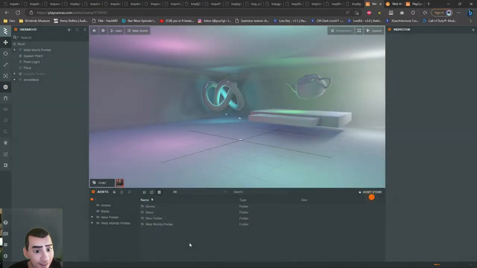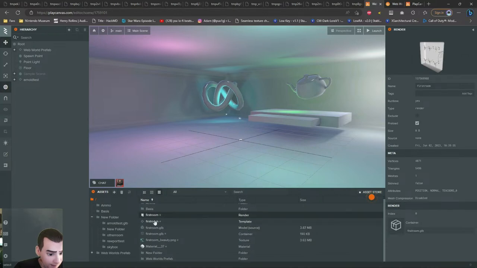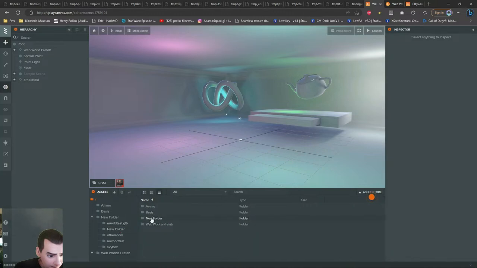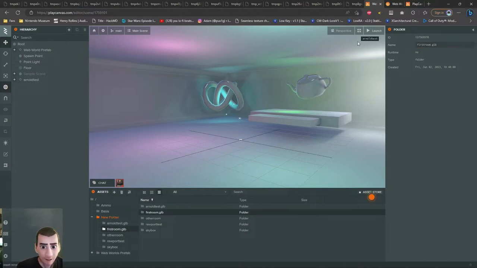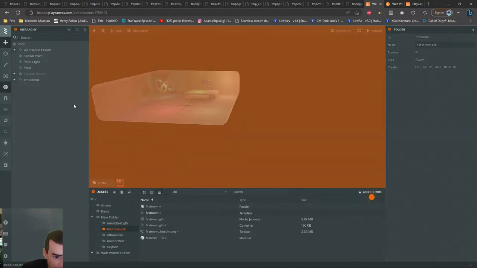Drag and drop it into here. It's a 2K texture, so it will take a moment to upload and process. Ooh, I forgot to make a folder to store all this stuff. Oops. Okay, now in here, let's go ahead and put the template into the scene.